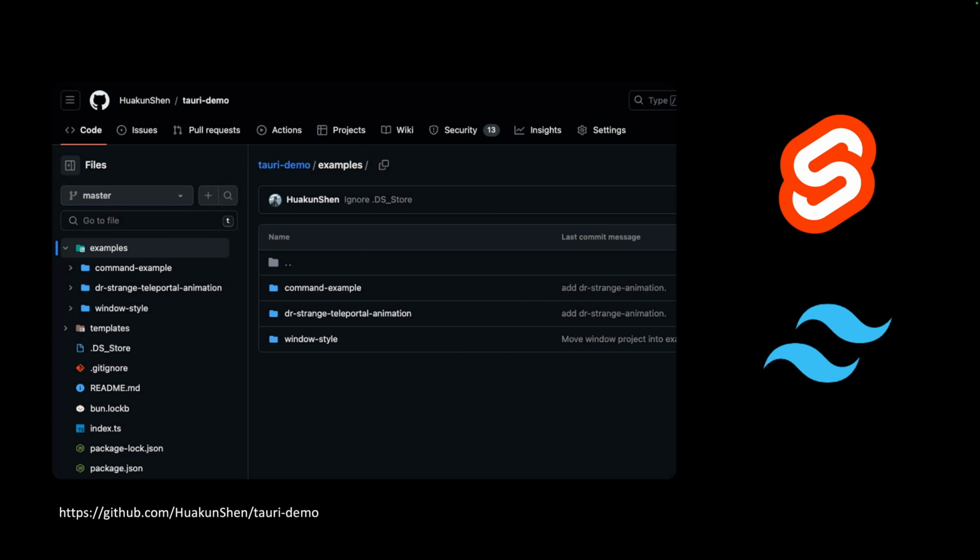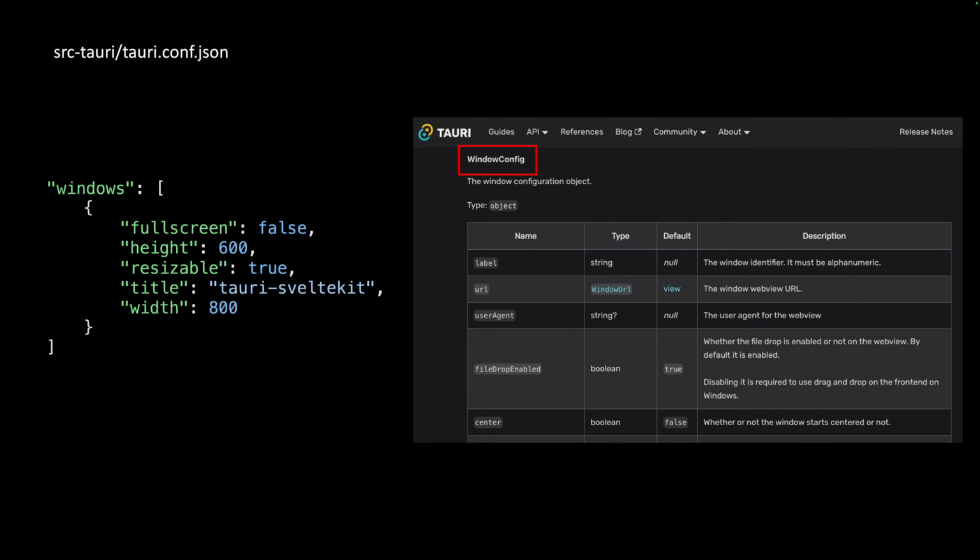In this video, I will be using Svelte and Tailwind CSS for styling, and the source code I use will be in my GitHub repo. Let's start with decorations. In the Tauri config file, we can customize a window style with many options. In the documentation, search for window config for a full list of options and their explanation.